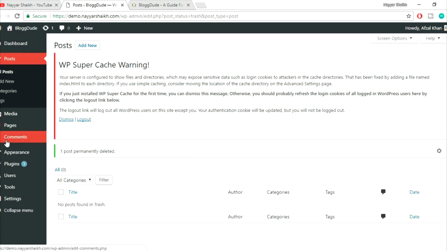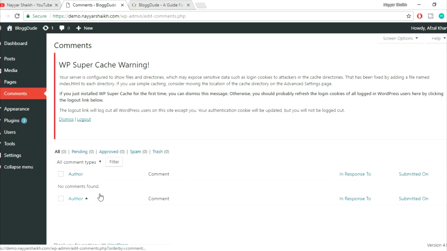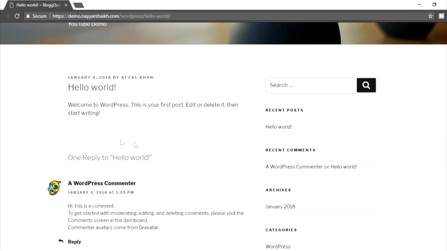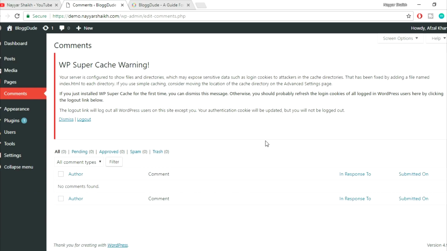Now if you click on comments, we don't see any comments, because that comment was attached to this post, and we have deleted the post, so the comment is also deleted. Now the sixth thing that we need to do is to delete unused or unnecessary themes and plugins, because themes and plugins take a lot of space. When you use many unnecessary themes and plugins, that will increase the file size of your website, which is very bad, because then your website will load very slowly. So we need to get rid of that.